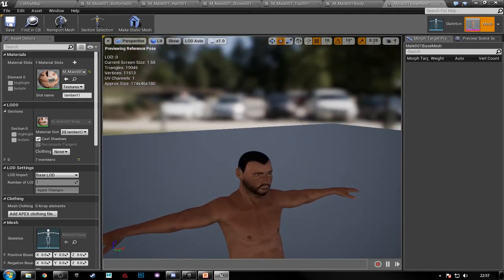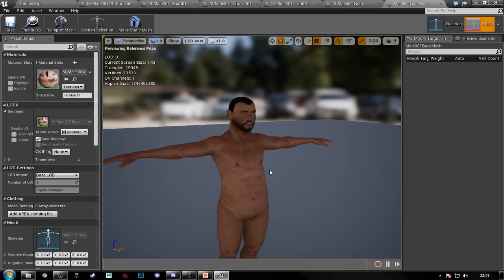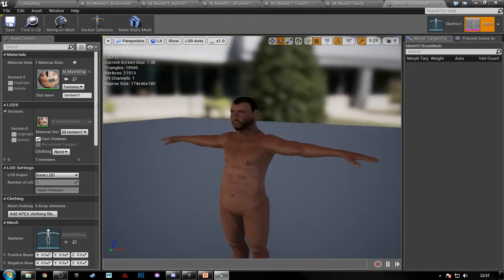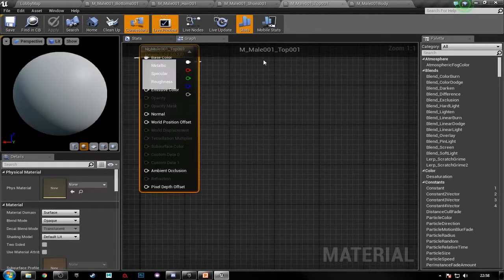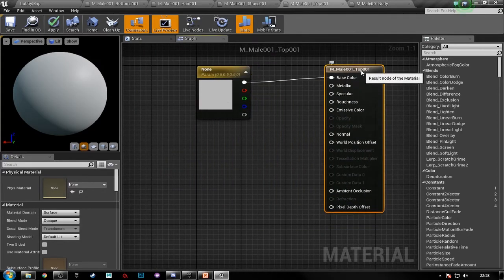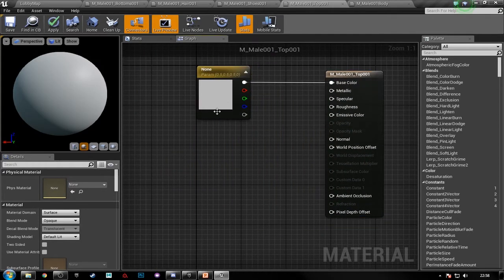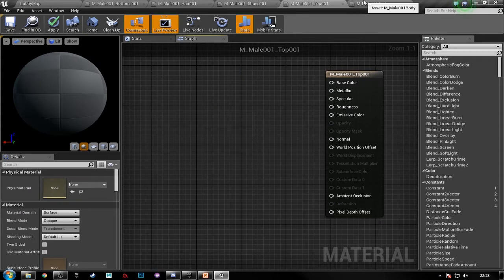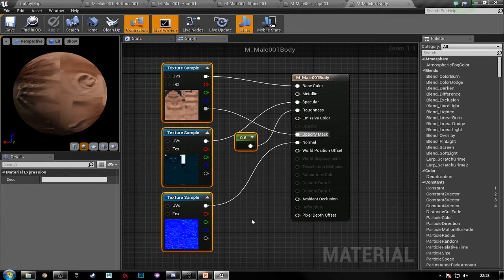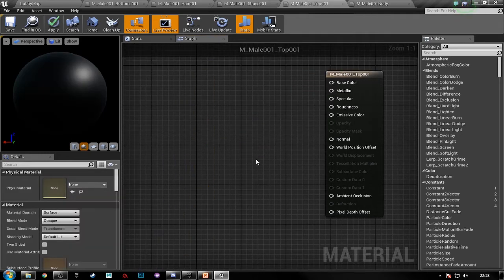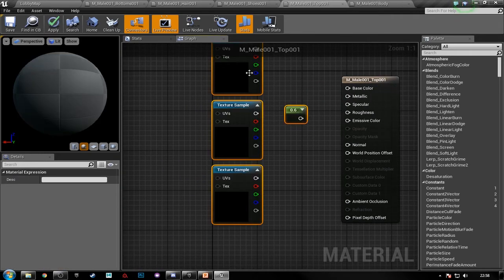Okay, now as I said before, you may want to put underwear on your character, or you may want to just let them run about naked. It's entirely up to yourself. So next I'm going to move on to the top. So again, instead of dragging this across, I'm just going to go to the male body, and I'm just going to copy this and paste it over here.